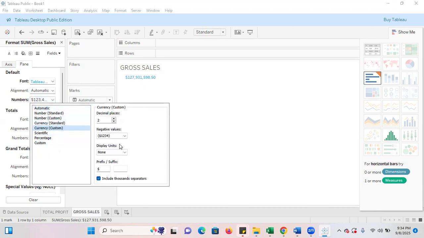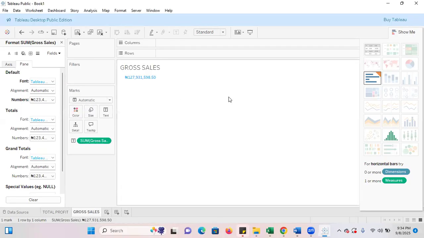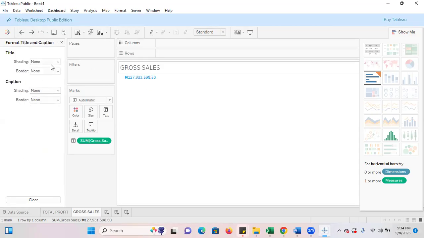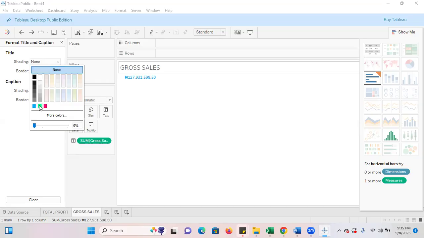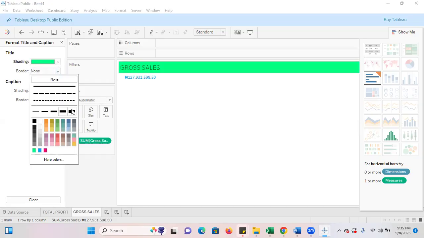Currency custom. Let's search. Sorry, currency standard. Let's search for Yoruba Naira. Or let's use Igbo Naira this time. I think this is fine. Let's quickly format the background. What did I just do? Okay, formats. Let's give it green. The border black.